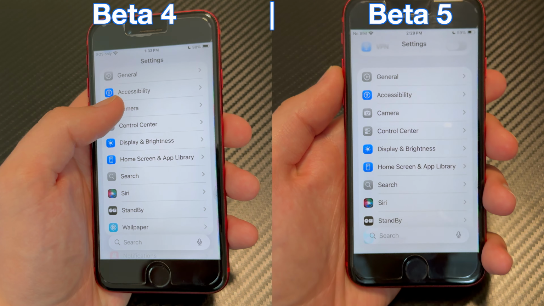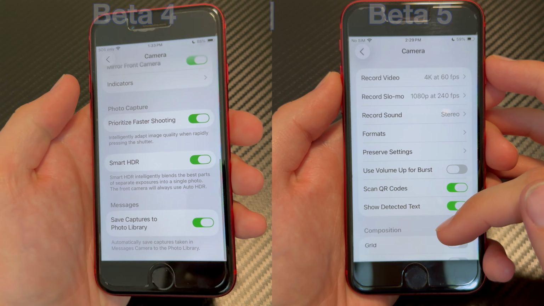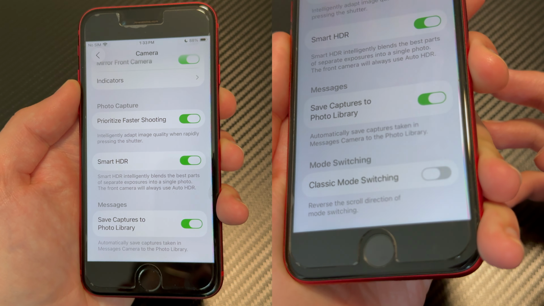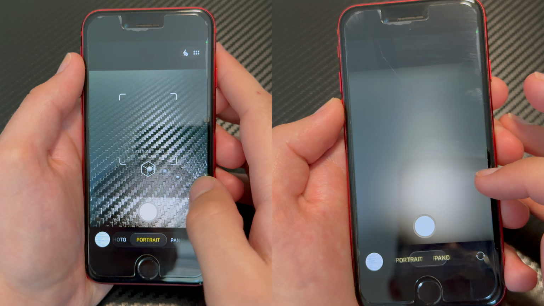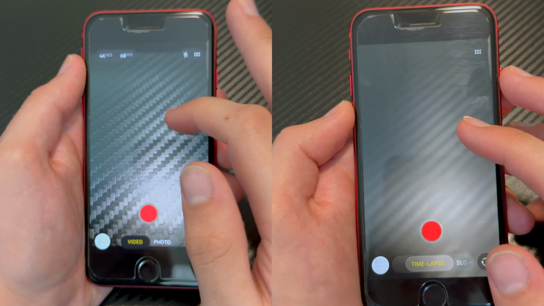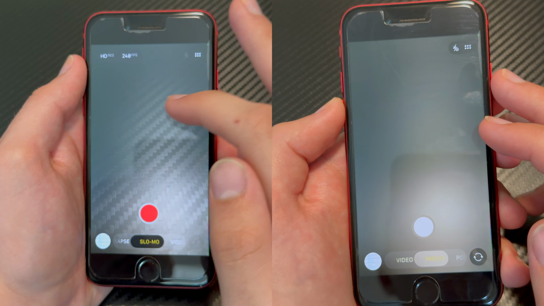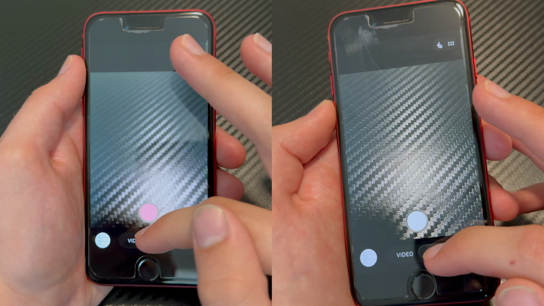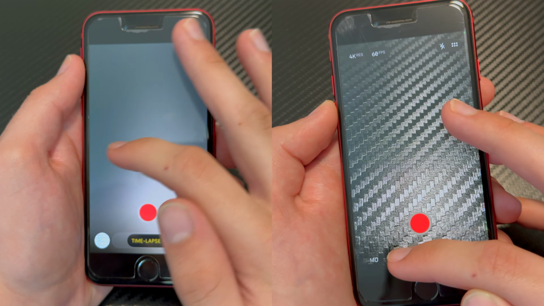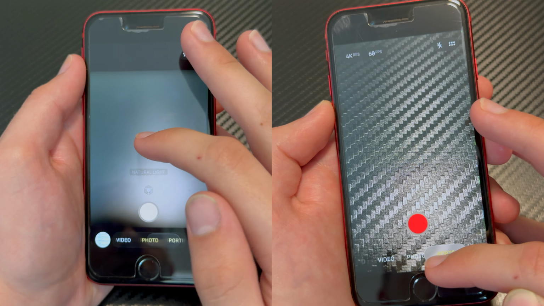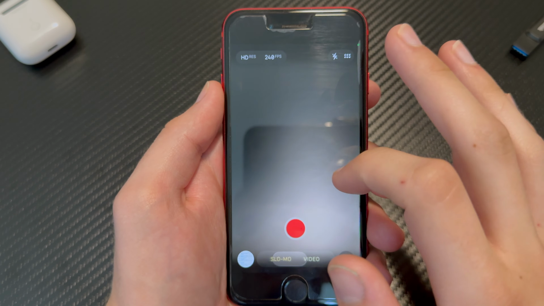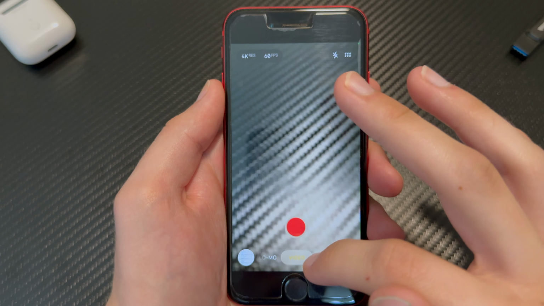There's a new camera setting. So you go to Settings, then Camera, then under the heading Mode Switching, you'll see the new option Classic Mode Switching. This is off by default, and the description says reverse the direction of mode switching. So this reversed the change, I believe, in the last beta 4, where your scrolling would naturally correspond to where you swipe your fingers. Now that's still the case, but if you turn on Classic Mode Switching, it will change like normal. I personally prefer it this way, and a lot of people on the internet did as well, so it's good that they added this just as a personal preference.